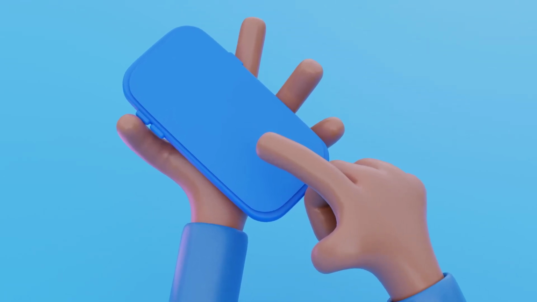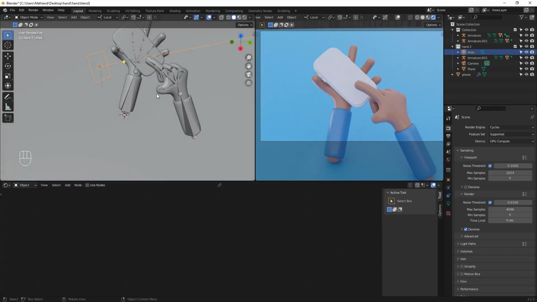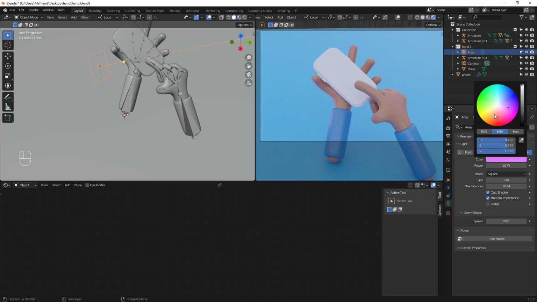Today we are going to create this cool 3D hand inside of Blender. It's going to be a lot of fun and we are going to learn a lot of cool tips and tricks along the way. Without further ado, let's jump right into it.